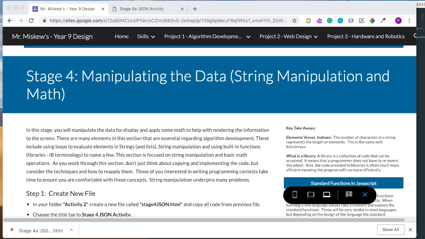Hello, in this video we are going to work through stage 4 of this web development activity. What we're doing is taking JSON data and using it to generate a display to help show some user information. In this stage, we're specifically looking at manipulating the data so that we can render it properly. The big ideas here are string manipulation and basic math functions.